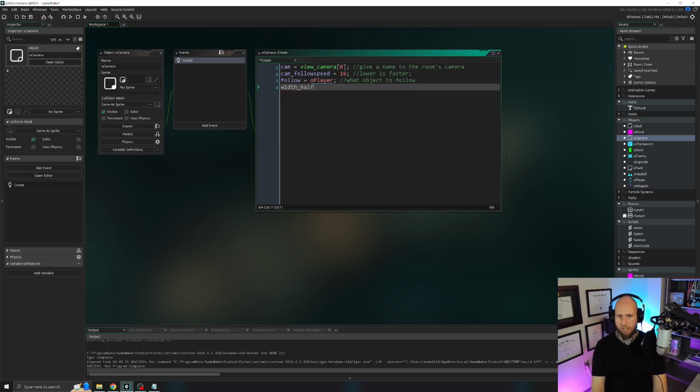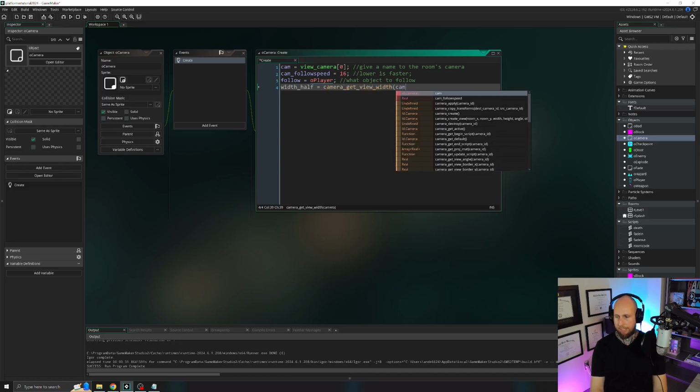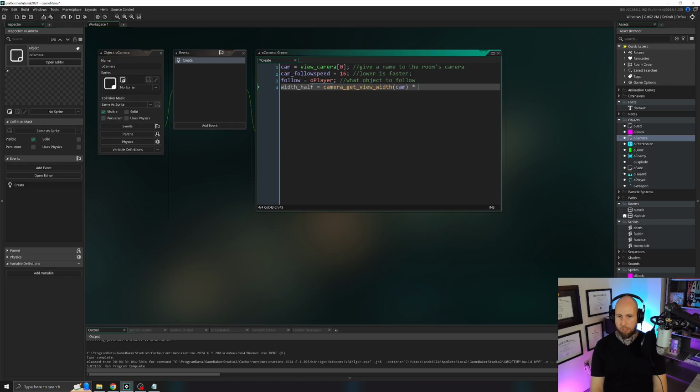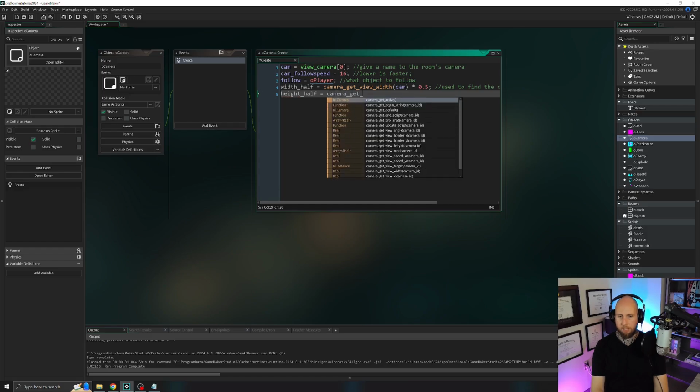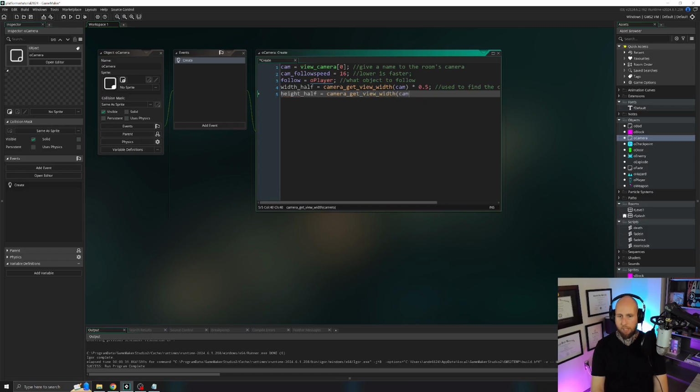width_half equals camera_get_view_width(cam) times 0.5, or divided by 2, whichever you want to do, used to find the center of the camera. And height_half equals camera_get_view_width(cam) times 0.5, same thing.